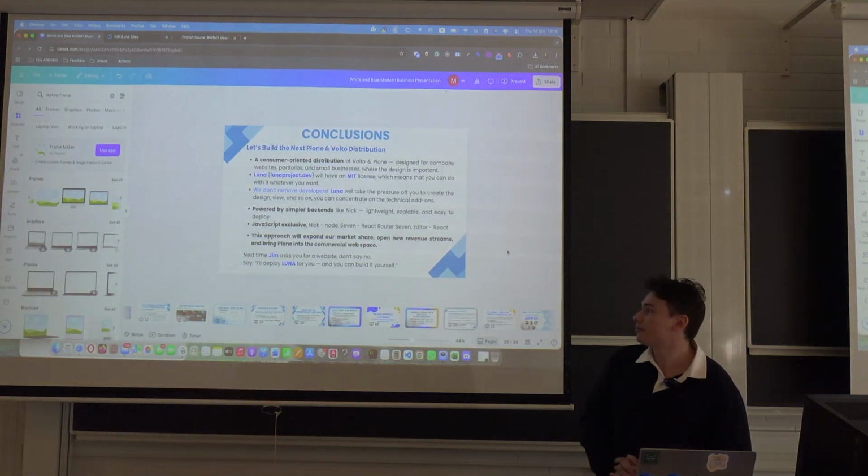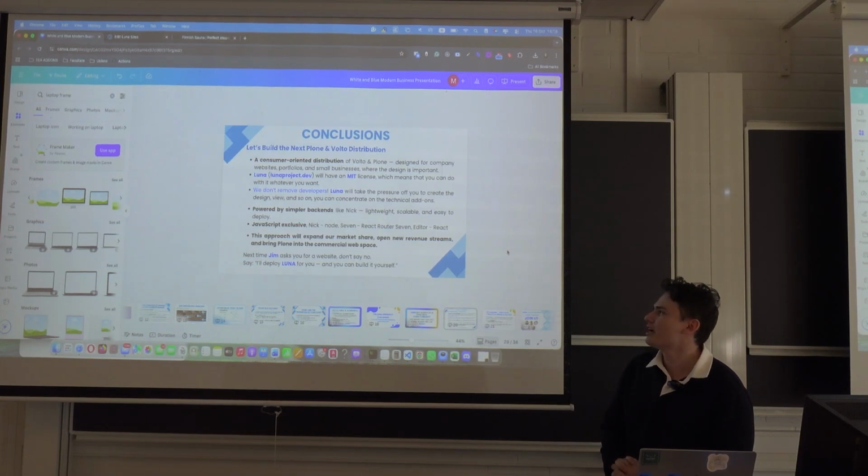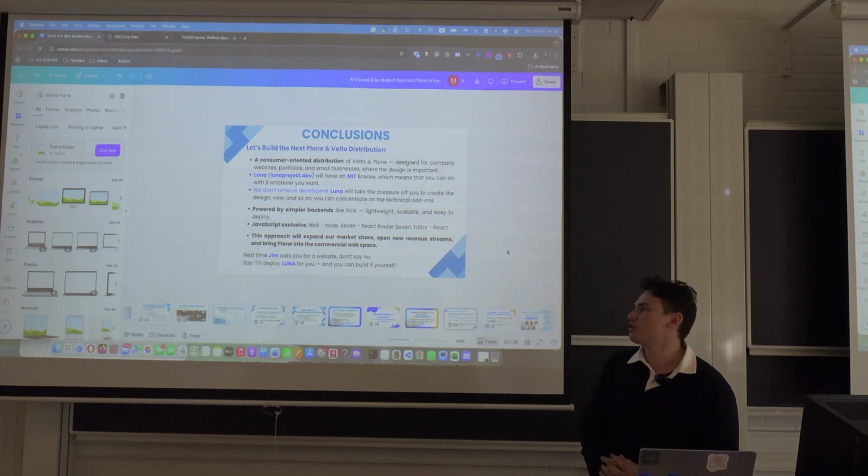So I think that I want to power it with a lightweight version of the backend like Nick. I think that Nick is the best approach here because it's lightweight and scalable and so on. So this basically means that it will be a JavaScript exclusive project. But Nick is also compatible with Plone, so you can use Plone as a backend. It's not necessary to use Nick.